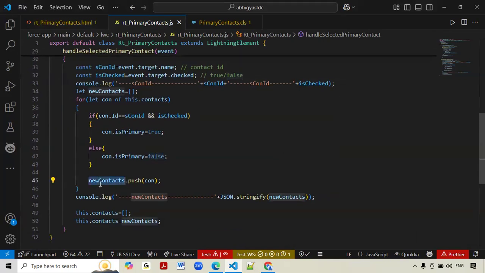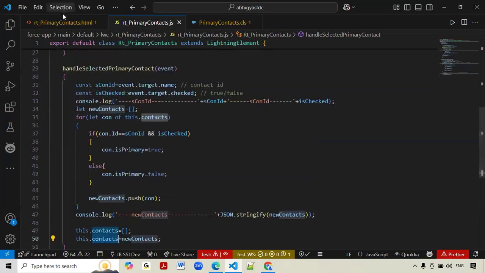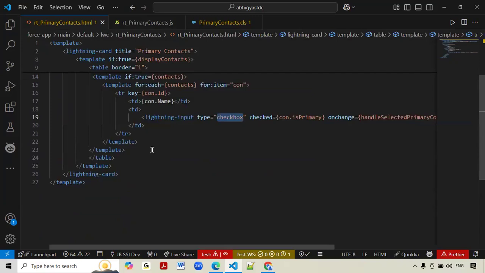These are all the freshly added new contacts information, and we can clear the existing contacts. The information in those contacts we have to map here. Like this, we can hold the selected primary contact and deselect the existing one. So finally, we have to commit it to the database, right?